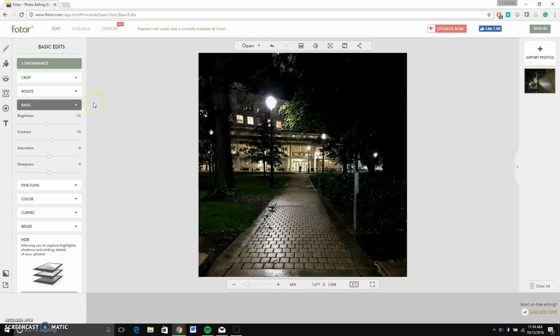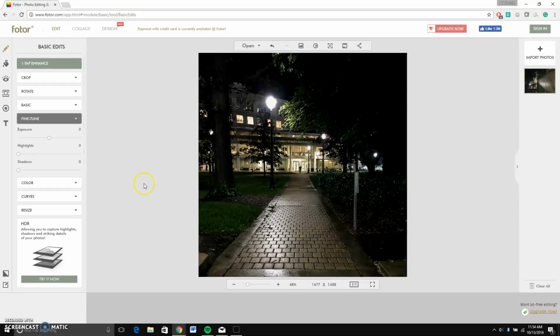So now that we fixed the brightness and contrast, I'm going to go into the fine tune menu right here. And this is going to bring up 3 options. We have exposure, highlights, and shadows. And exposure is basically the amount of light per unit area that's reaching your camera when you take the photo. So overexposed images have lots of bright spots that look really washed out, where underexposed images have very dark, muddy areas. My photo is a little underexposed.